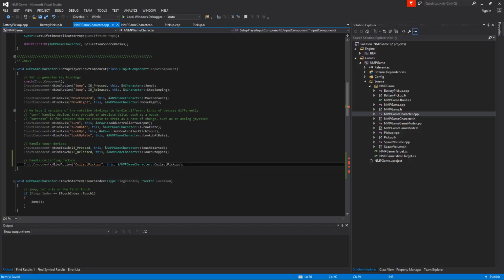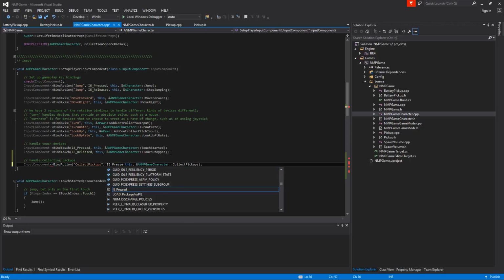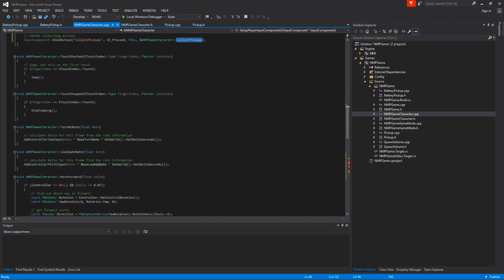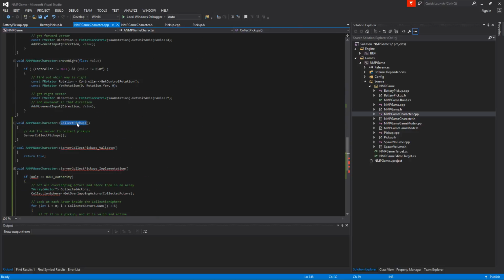Okay, so we will actually go in the editor and set the key associated with this event because, oh whoops, we need to handle it, it needs to be the pressed event. There we go, sorry about that. So we are going to bind a key to, when you press the key, it'll call this event collect pickups. And that collect pickups event calls the aptly named collect pickups function. And then that function sends the request over the network to the server and says, hey server, please do me some pickup collection action.